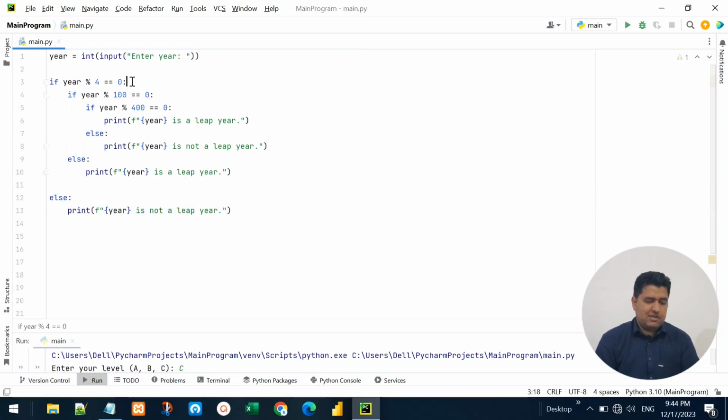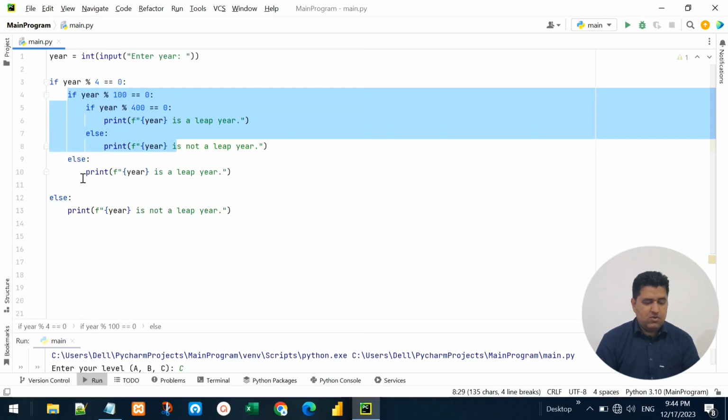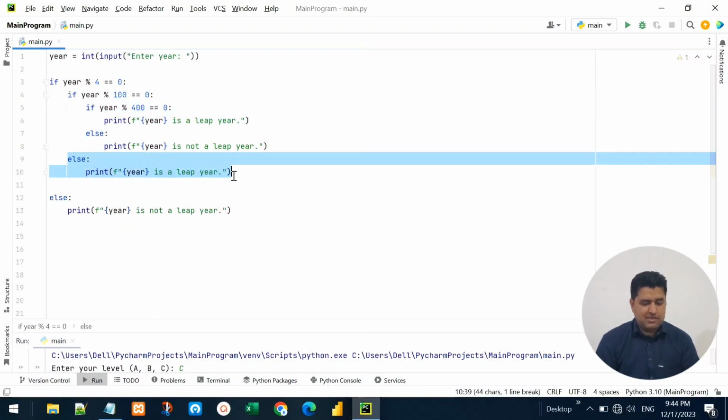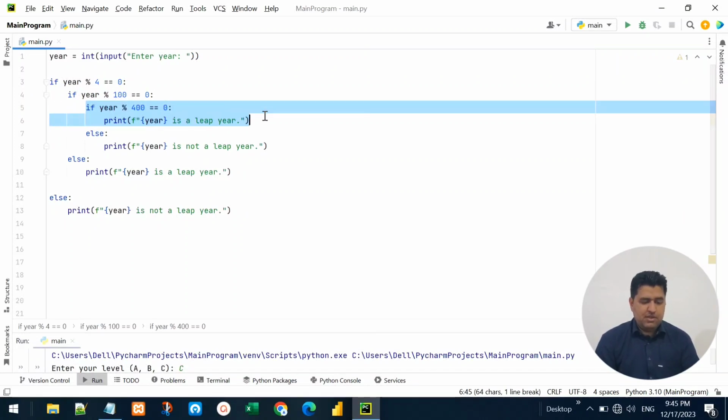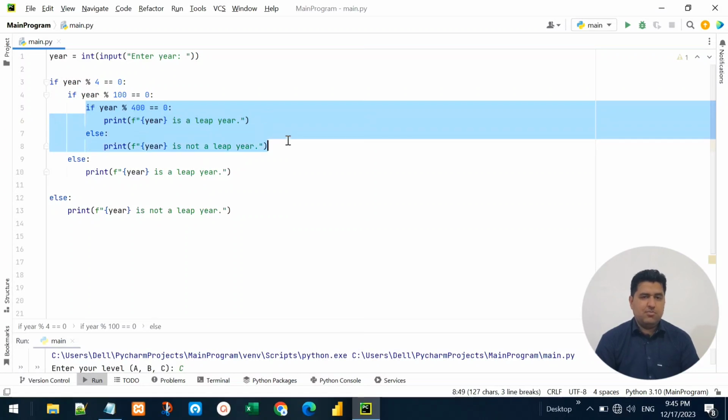Now what if this condition is true? It is divisible by 4. Then we need to check whether it is also divisible by 100 or not. If it is not divisible by 100, then it will directly go to this else statement and will say it is a leap year. What if it is divisible by 100? If it is divisible by 100, we need to check whether it is also divisible by 400 or not. If it is divisible by 400, it's a leap year. If not, it's not a leap year.